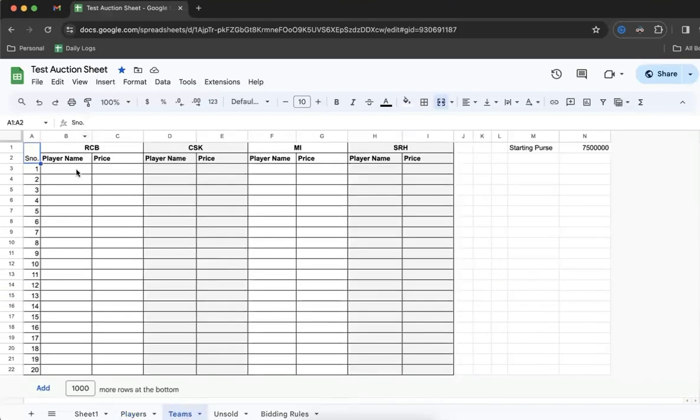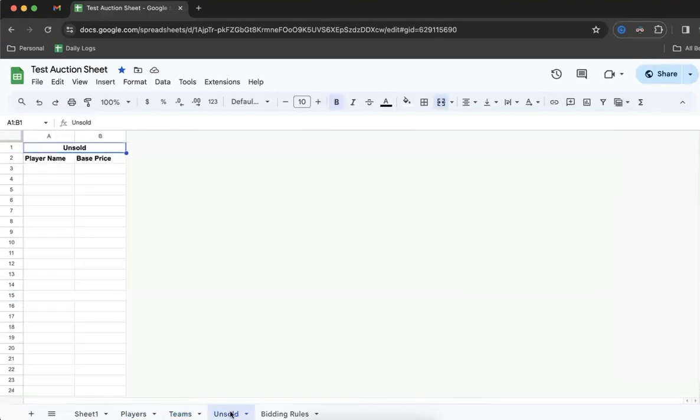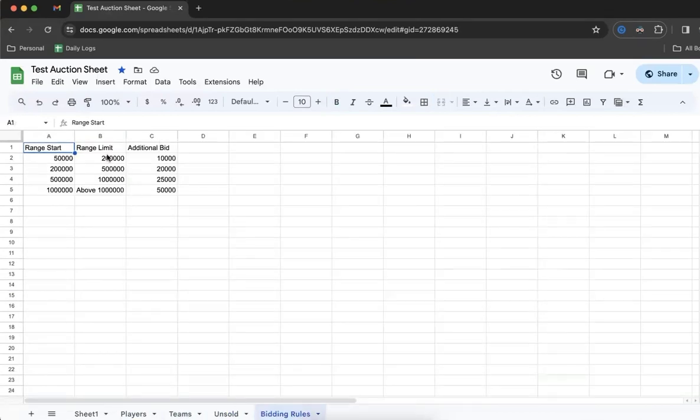Once players are sold, they will start showing up under their respective teams. I've set a starting purse of 75 lakh, for example. We can obviously change this number. Any players that go unsold will start showing up here. So in case at the end of your auction you want to evaluate or consider any unsold players, you can see the list here. This is just for reference.